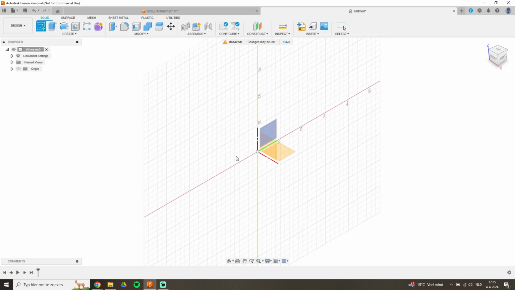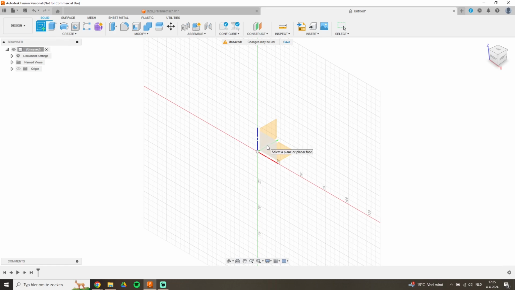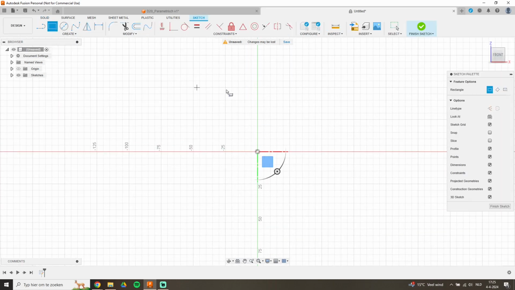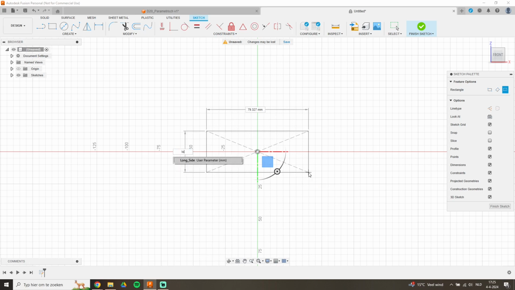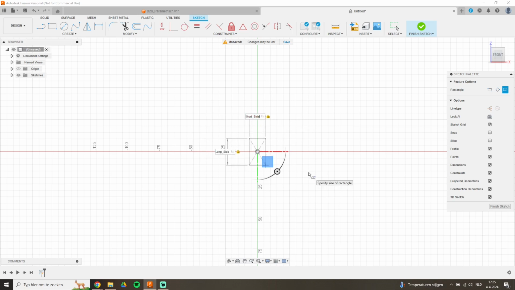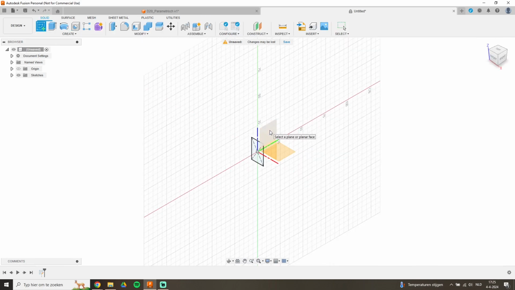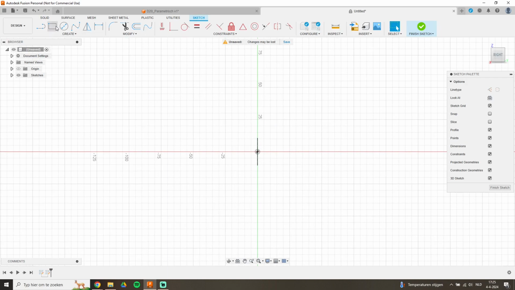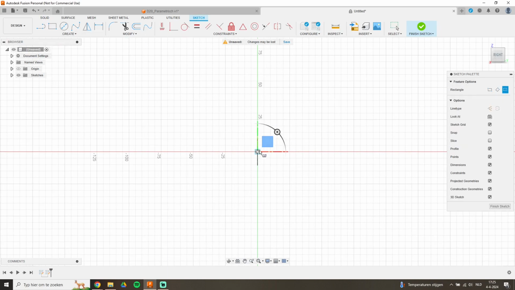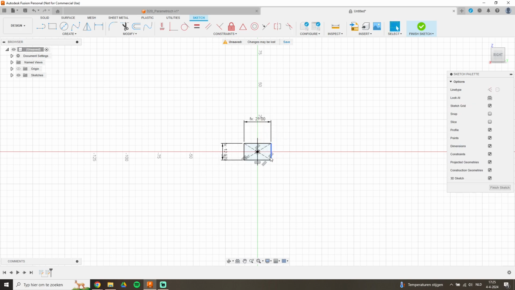Then we'll start a new sketch on the front plane, and we take a center rectangle, and we'll make this the long side and short side. Then we'll finish the sketch, start a new sketch on the right plane, and again a center rectangle, and this is the short side and the long side.